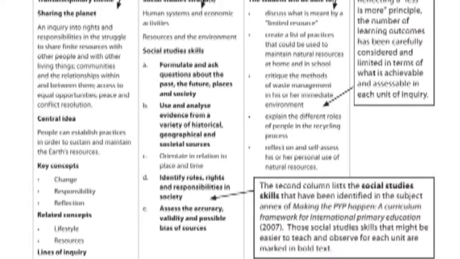Introduction to PYP Social Studies Scope and Sequence. Social Studies Scope and Sequence 4. Figure 1. An explanation of the Social Studies Scope and Sequence content.